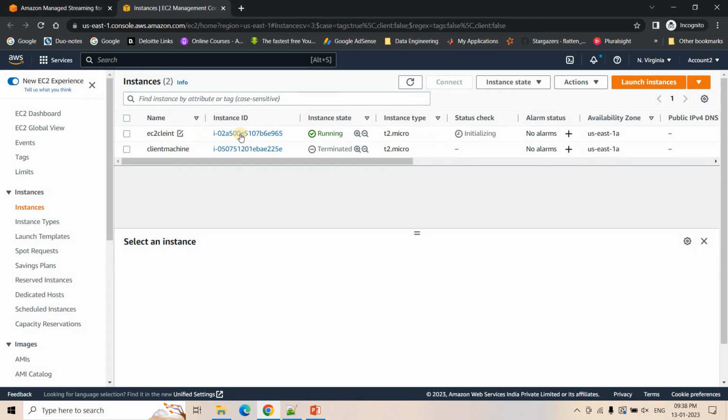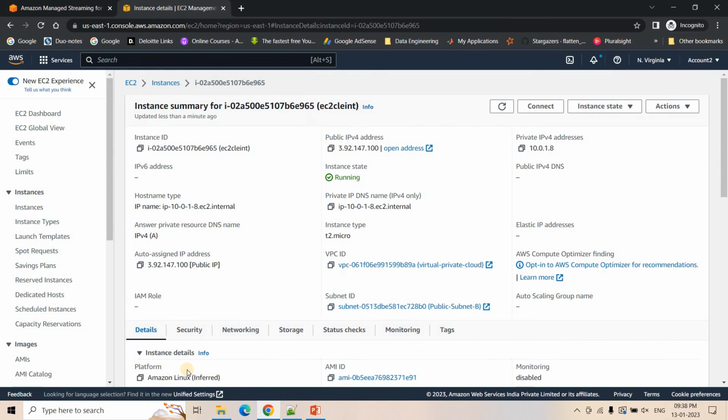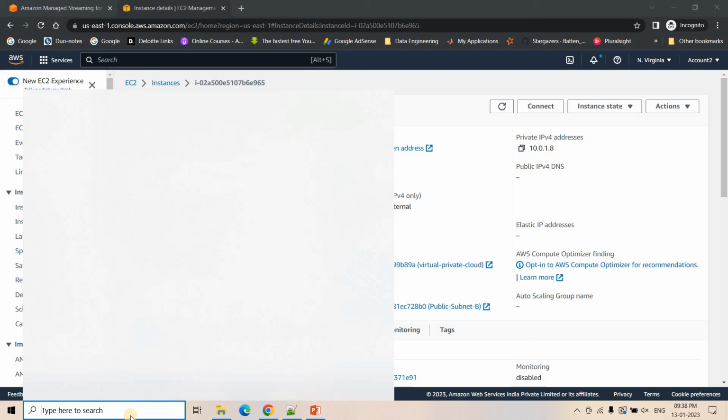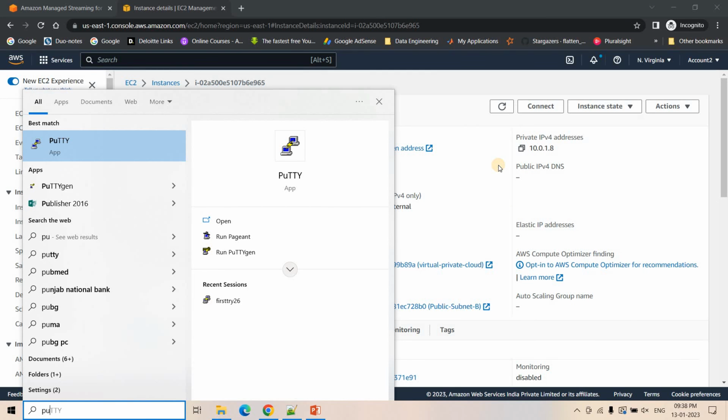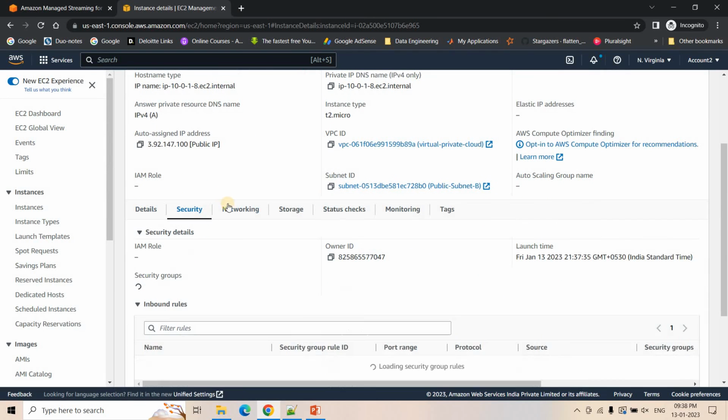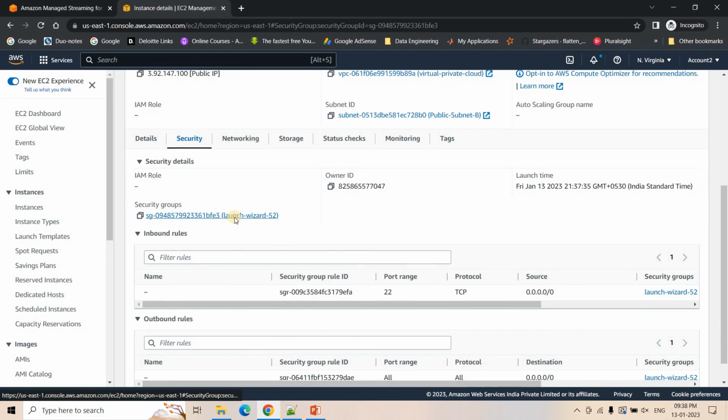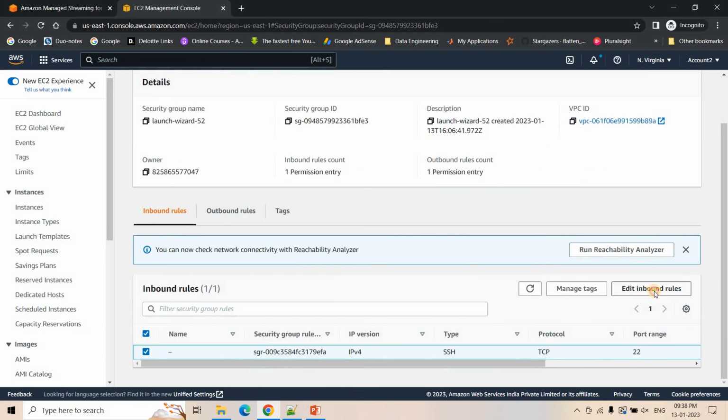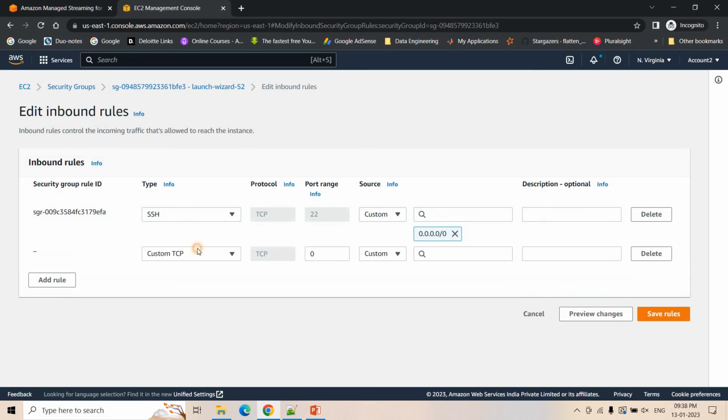So here our EC2 client is running, so I will just copy its public IP. And then here, before doing SSH, let me just complete the security configuration. So this is the security group for our EC2. I will go to the security group and I will edit inbound rule. I will add the rule that all traffic should be allowed from the security group for our MSK cluster.